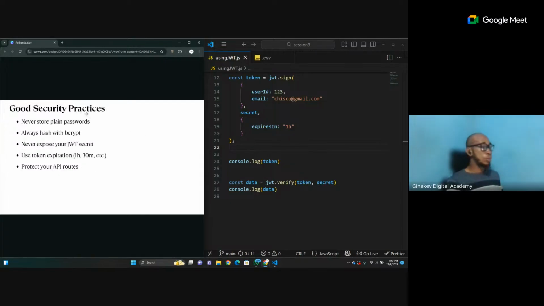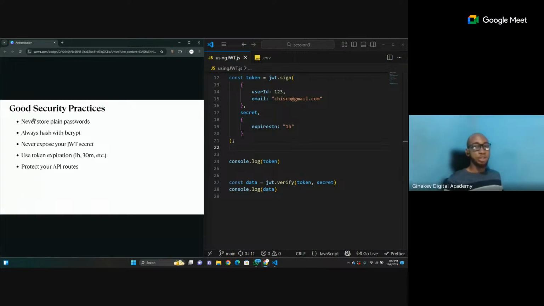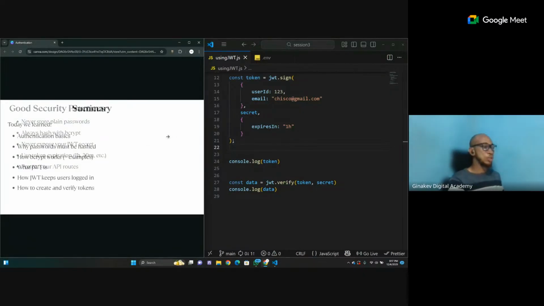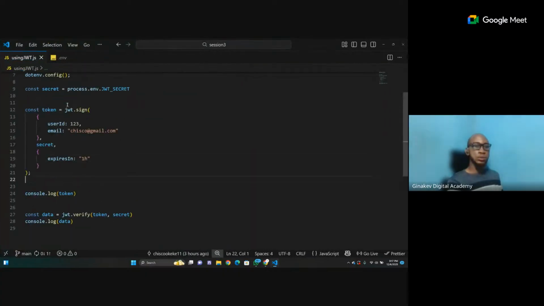So good security practices. First of all, you should never store plain passwords. That's number one. Number two, always hash with bcrypt. Number three, never expose your JWT secrets, like I said. Number four, use token expiration. Then number five, protect your API routes. When I go through the slide, then we'll face the code. So now let's face the code.